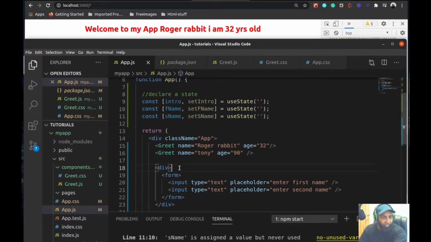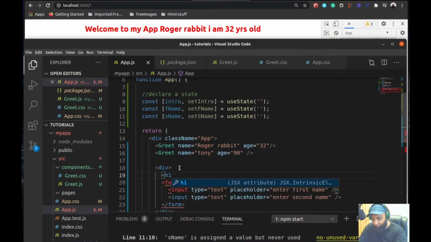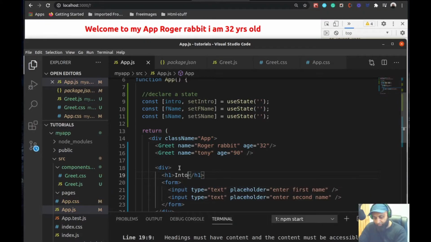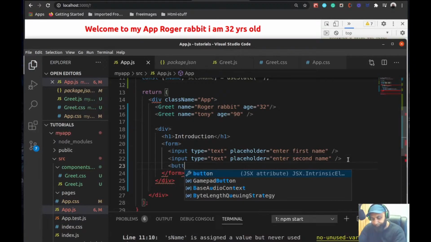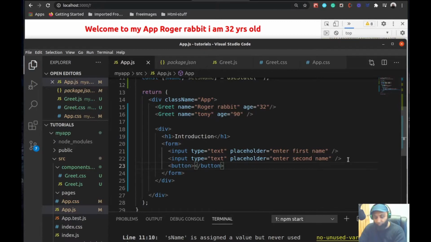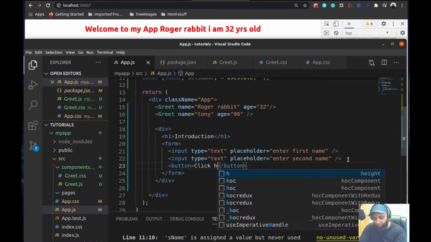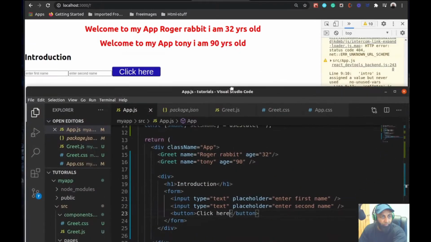Let's just add in an H1 and we'll just call it intro. Have I spelled that right? Introduction. Yeah, just to split it up a bit. So we've got two inputs, and then let's have a button. This button will just say click here or something of the sort. Here we are. The reason why it's come up blue is I was experimenting before and I set some CSS for a button, so now it's coming up blue with the white writing.